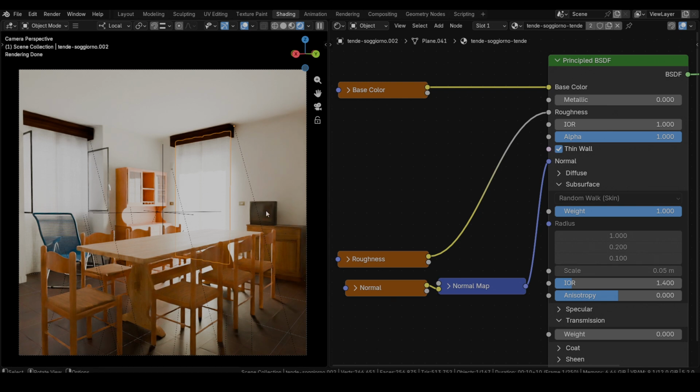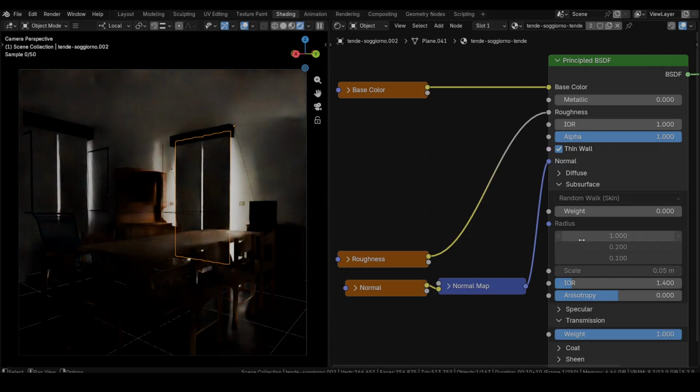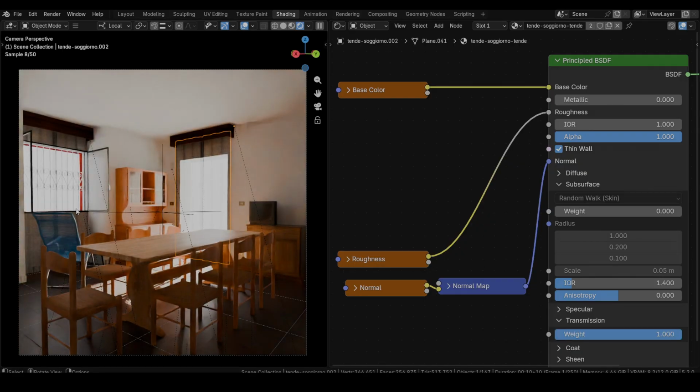Subsurface and transmission are therefore two different ways to control translucency with thin wall, but they produce very different results. Which one you choose depends on the effect you want to achieve.